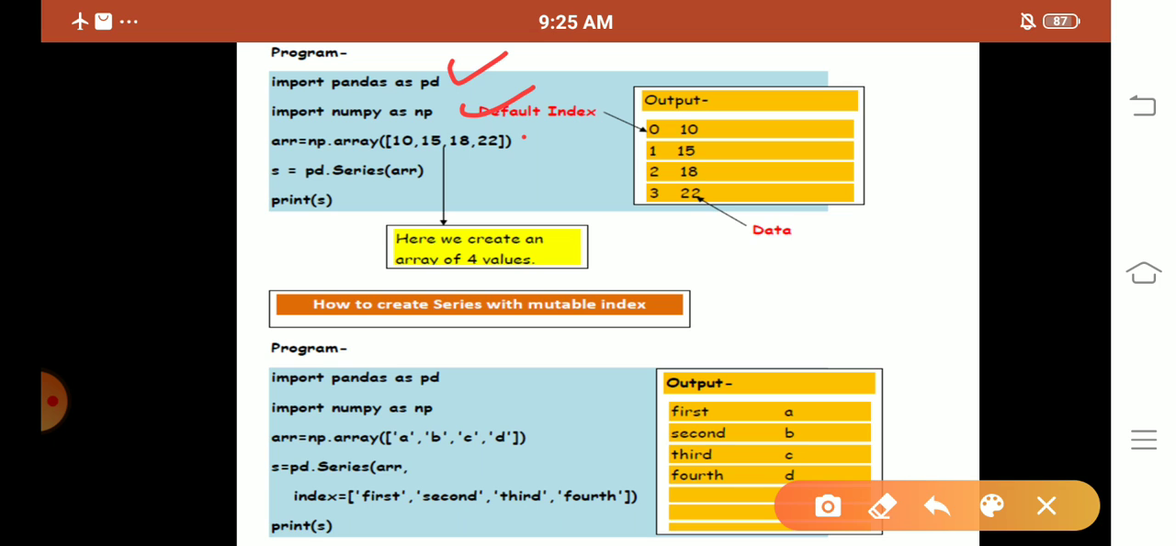You can see that structure, how we are representing it. Under the braces we'll represent our structure. Here we create an array of four values. How many values are we inserting? Four values. What are those values? First one is 10, second is 15, third is 18, next is 22.